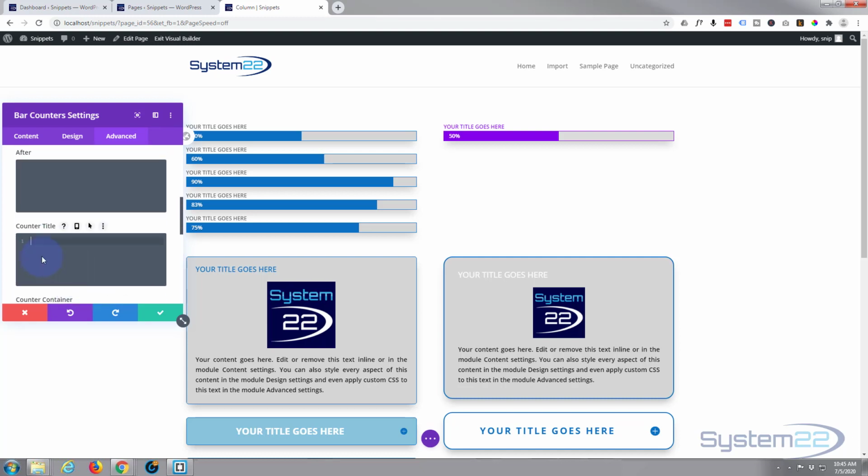For instance, if I go in the counter title, let's go font size. Let's say 35 pixels. And as you can see, that's made our title a lot bigger. Of course we can do that elsewhere, but you sometimes need CSS to do different styling options. So let's get rid of that.